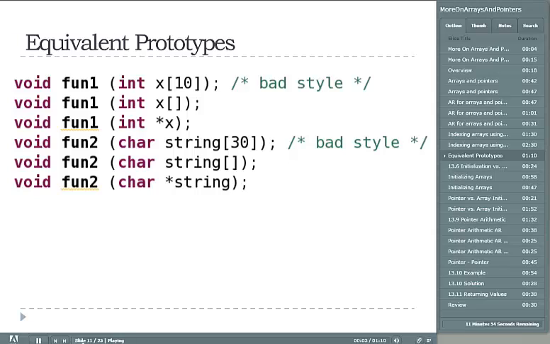So we've seen before that you can declare a pointer as a function argument using the star or the square brackets. And this gives some examples of equivalent function prototypes. If you compare the first two, you'll see int x with 10 inside square brackets and then x with just empty square brackets. Those are equivalent, and it's actually bad style to include a specific size because that size just gets ignored as a function argument.